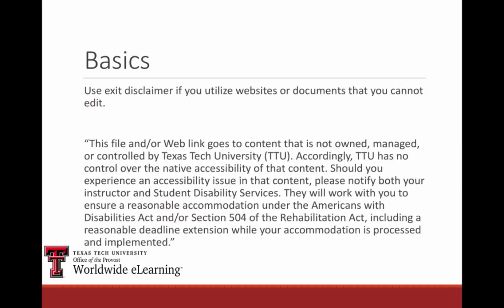The last basic thing about accessibility that I want to share with you today is an exit disclaimer. In the situation when you are referring your students to another website that may or may not be accessible, it's important that you include an exit disclaimer stating where they can go for assistance if they need help with accessibility. This is an example of an exit disclaimer that an instructor may use at Texas Tech University. Basically, it says that we have no control over editing this website, and if they need help, they can receive services at Student Disability Services.